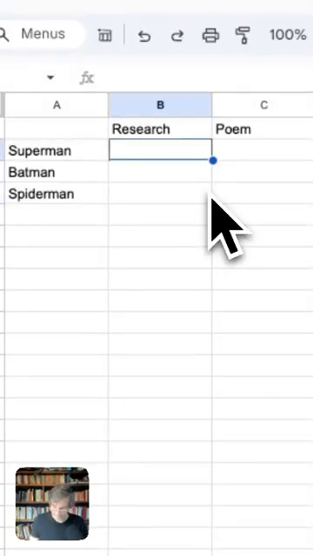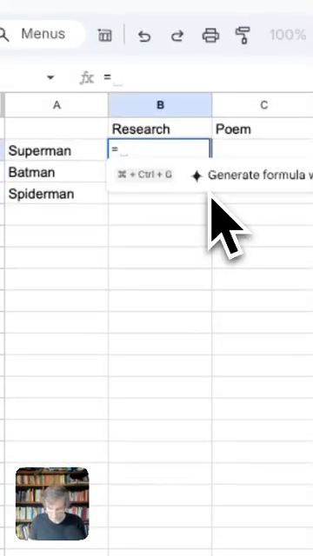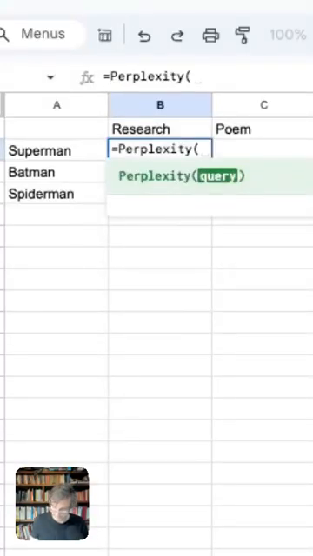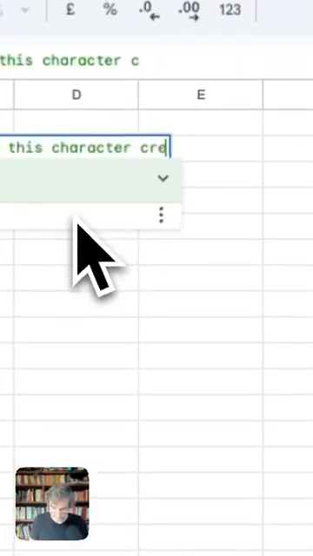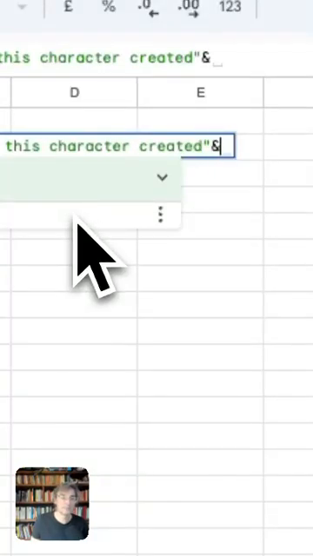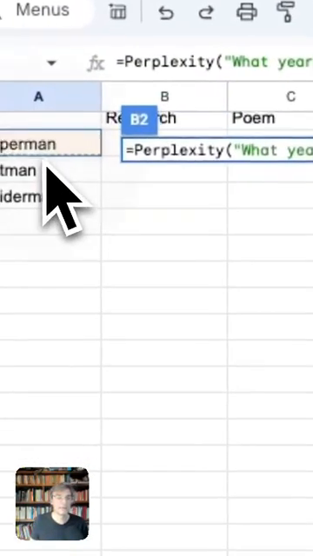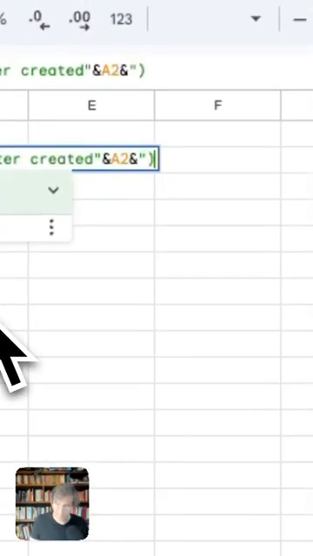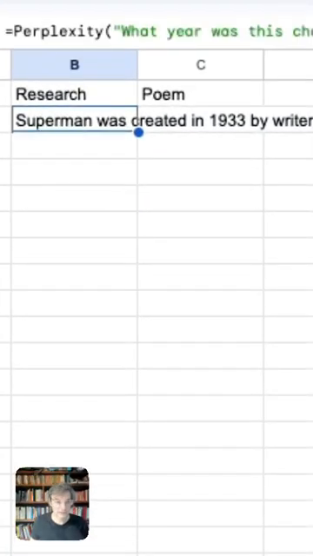Come into a box, hit equals. Let's go with Perplexity first. It'll open this little bracket, open up some quotes, give it a prompt such as, what year was this character created? Close off the brackets, an ampersand, because you're going to break this prompt and you want to add in a cell reference, so that's A2 there. Another ampersand, close off the quotes, close off the brackets, hit return. There you go. We've got a little Perplexity research that's been done, and now we can just copy this down. There we go. It's run.